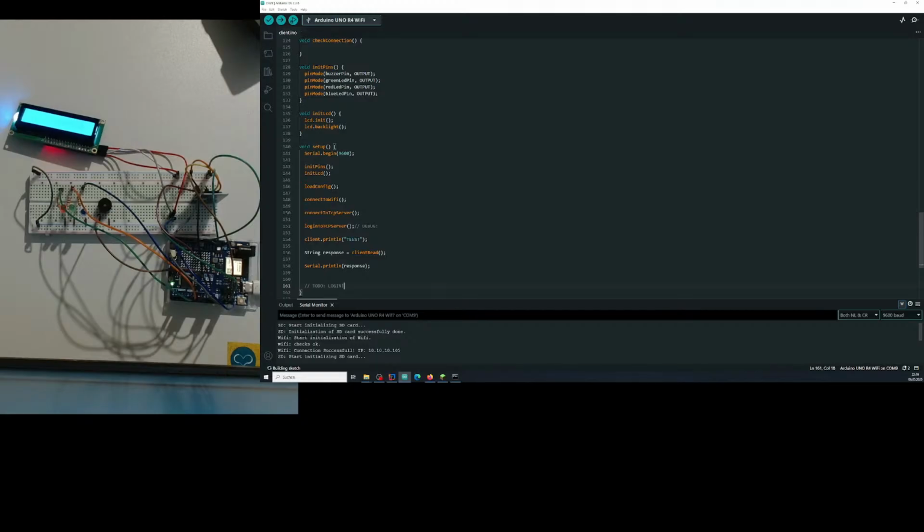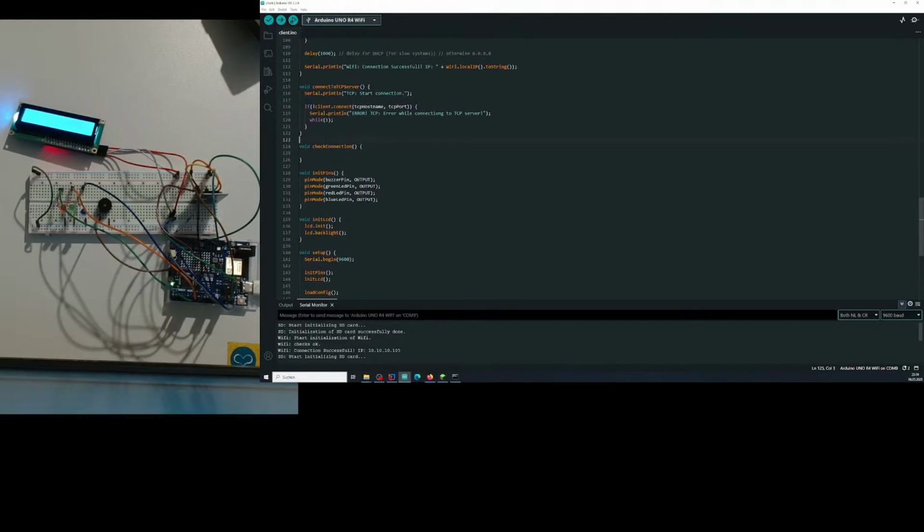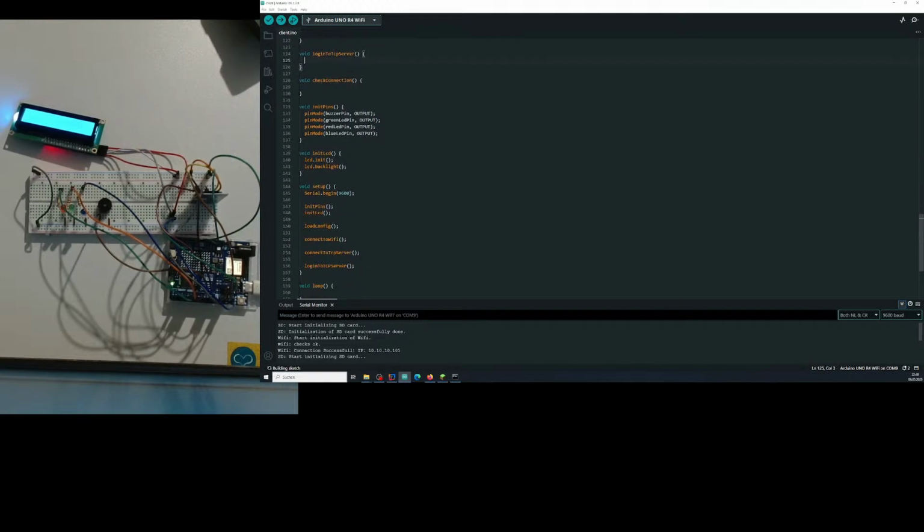So this was the client reads thing. Here is the check connection, and I need a void login to TCP server. Good. Is there no to-do highlighting? I really need this. To do. Then here is the login to TCP, and here to do check connection.